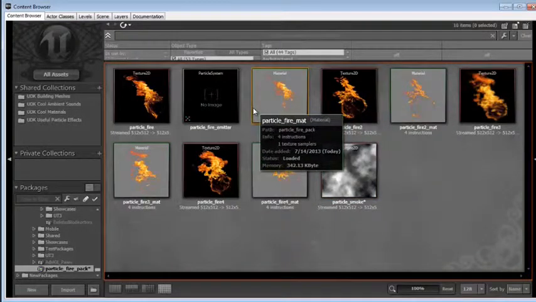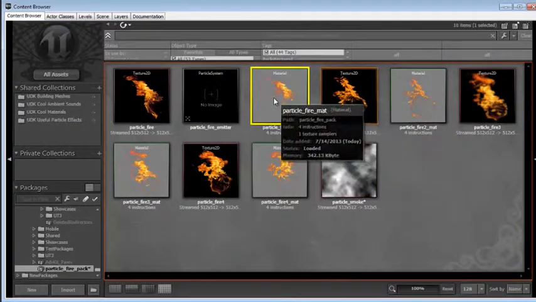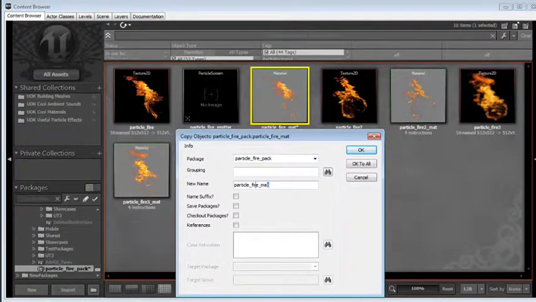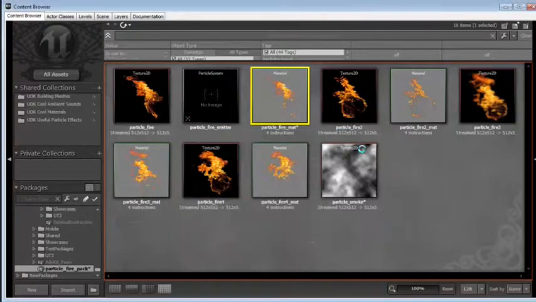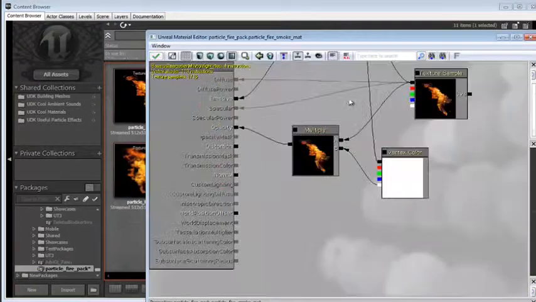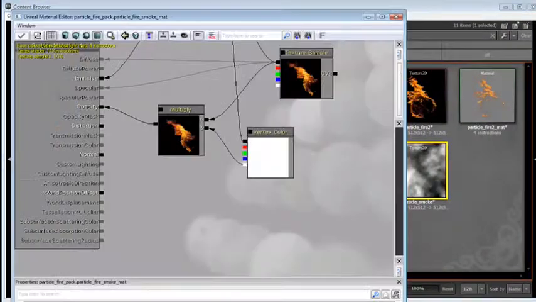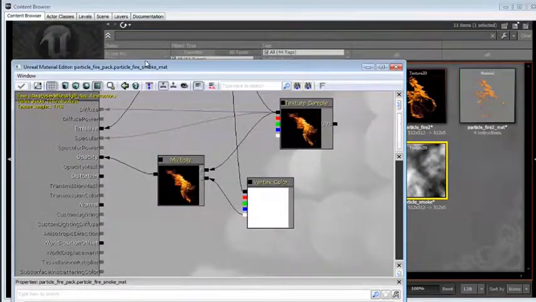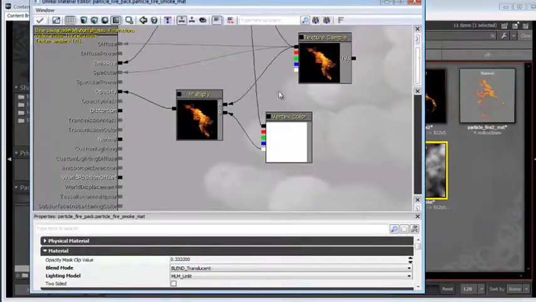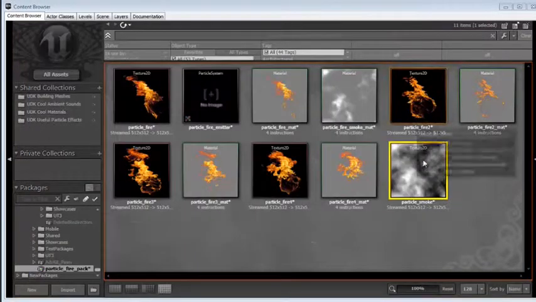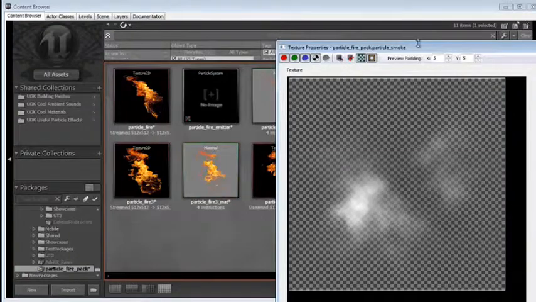We could probably actually just copy one of our existing materials. We'll call it particle fire smoke mat. And after copying it, we just need to plug our smoke texture in. There we go.